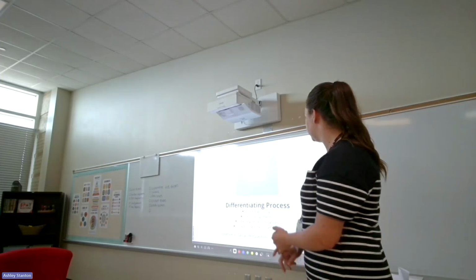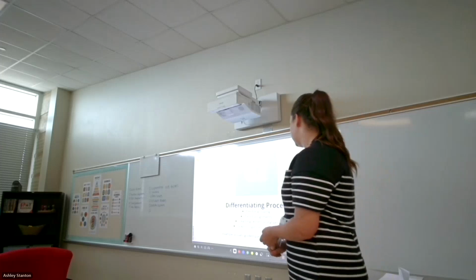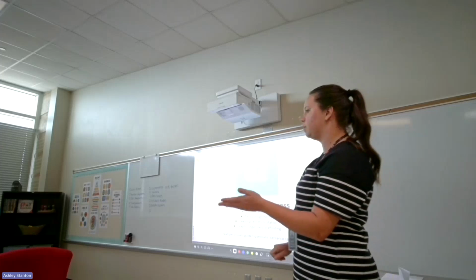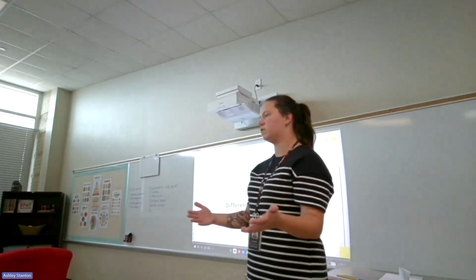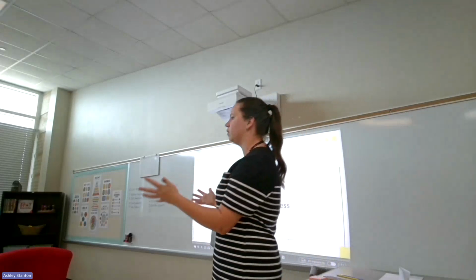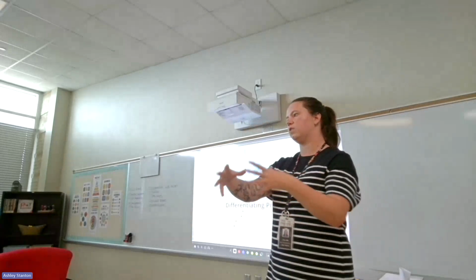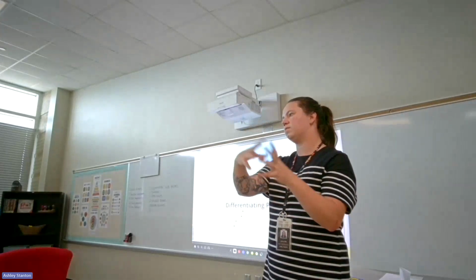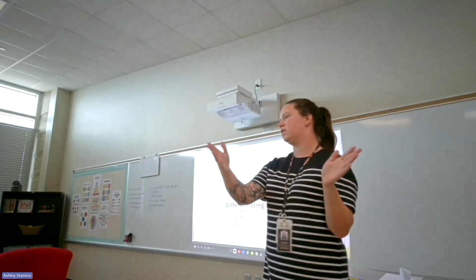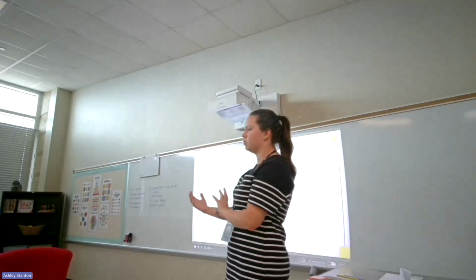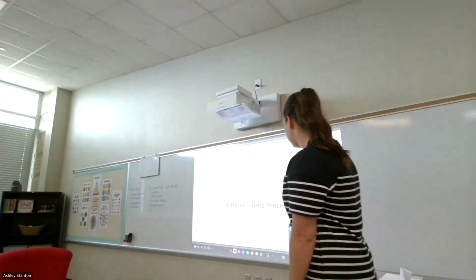And then differentiating the process, like flexible grouping. So like if you have students who have special needs, you might pair them with someone who can help them along the way. Or you might do, with the kids who know how to do all those things, a more intricate game to challenge them, while these other students might just be throwing it into the hula hoop.